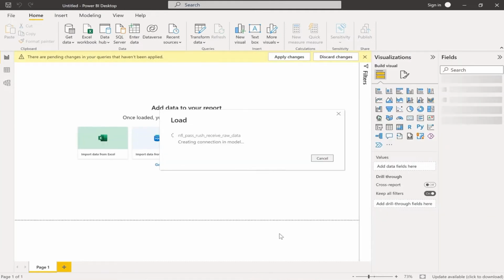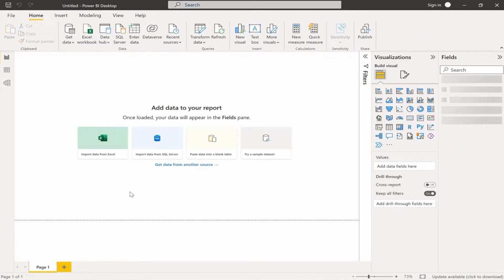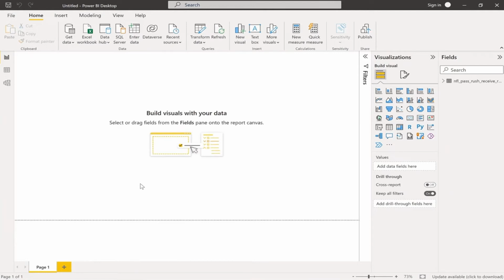Perfect. So it should take a few seconds to load all of this data. It's creating the model. Am I loading this? No, you just need to wait. It's going to eventually, yep, gone. It's gone. Okay, so this is it. We have our data ready, but we need to select some visuals for it.